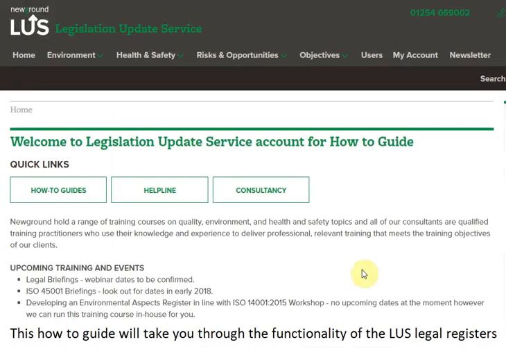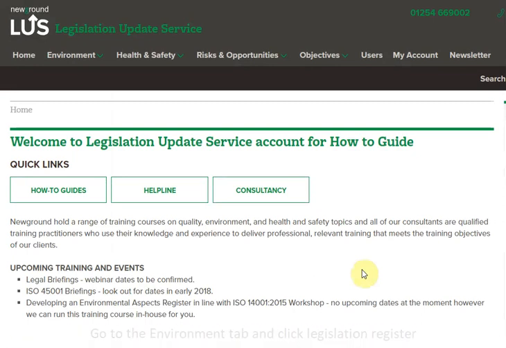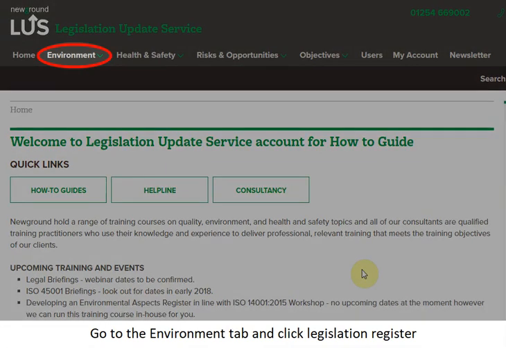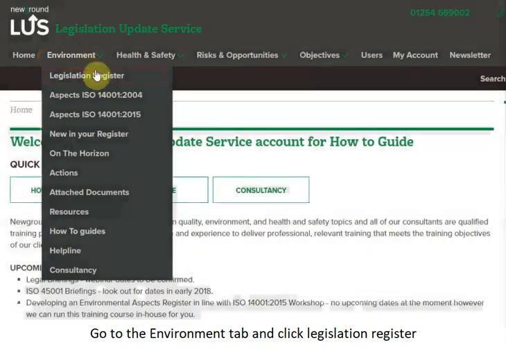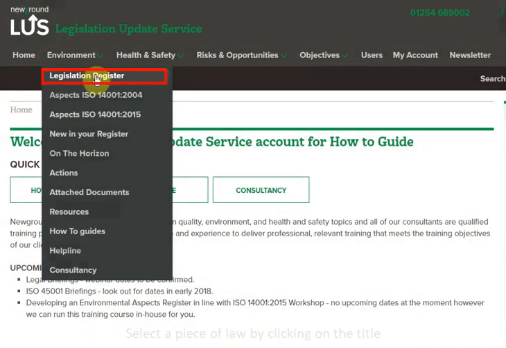In this how-to guide, I'm going to take you through the functionality of the legal register. In order to do that, we'll focus on the Environment Legal Register by using the Environment drop-down menu and clicking on Legislation Register.